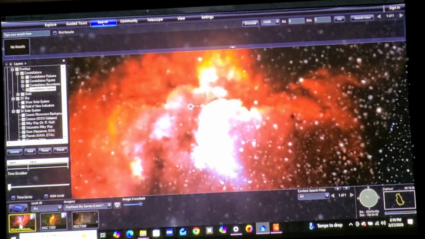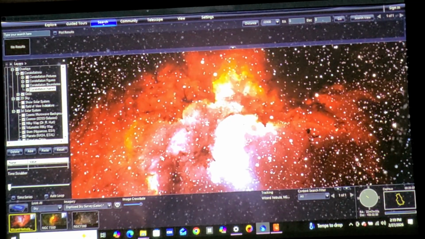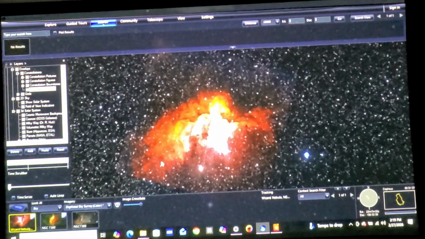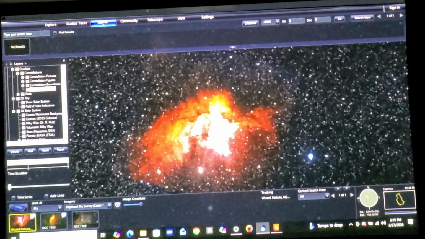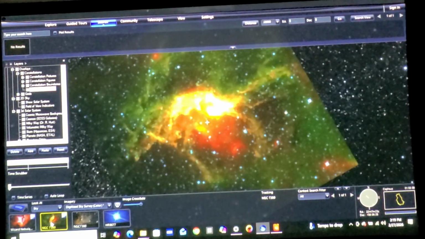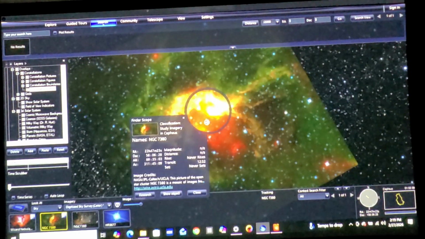This is the so-called Wizard Nebula. I'm not sure I see a wizard there, but in any event, that's the name of it. So let's go into the finder scope and see what we can figure out.